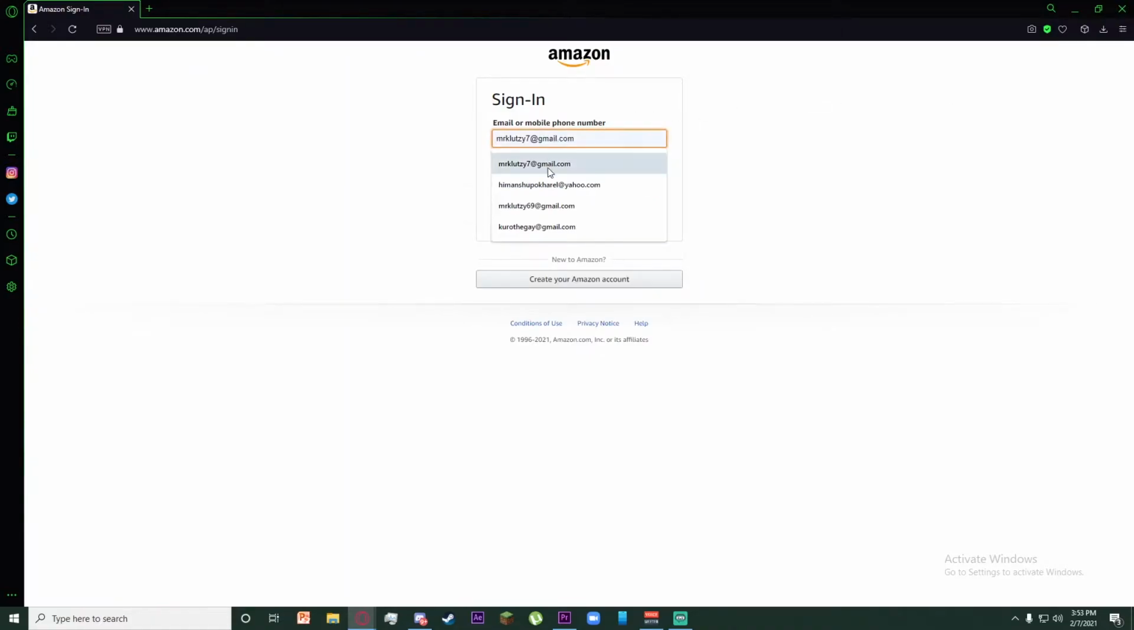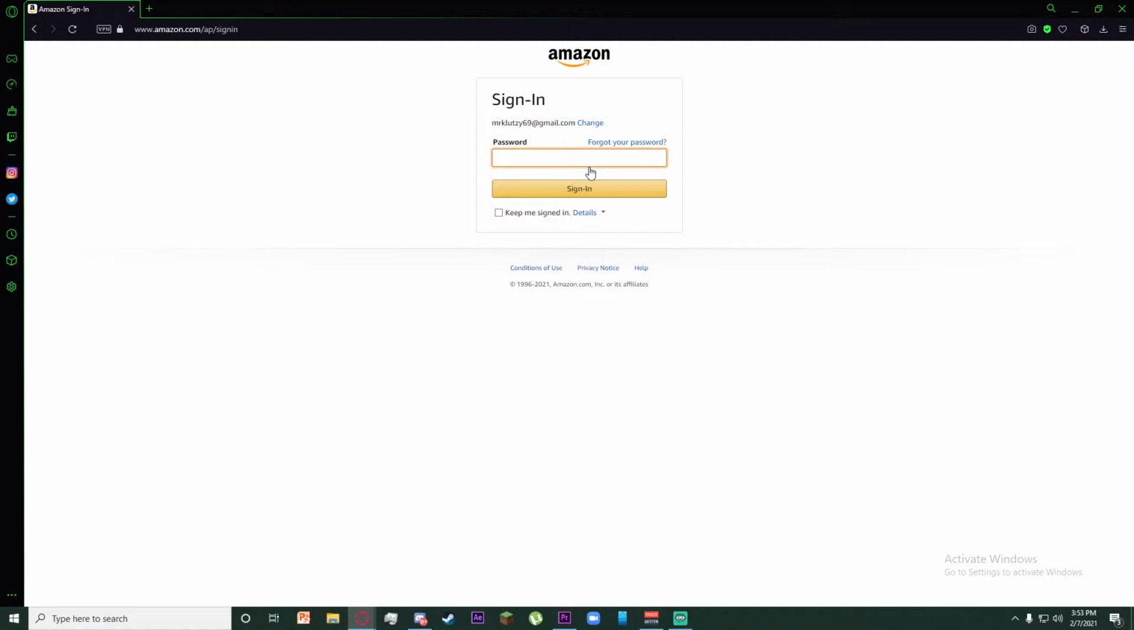Once you've done that, enter your email. After that, click on continue. Once you've done that, input your password. And once you've done that, click on the sign in button.